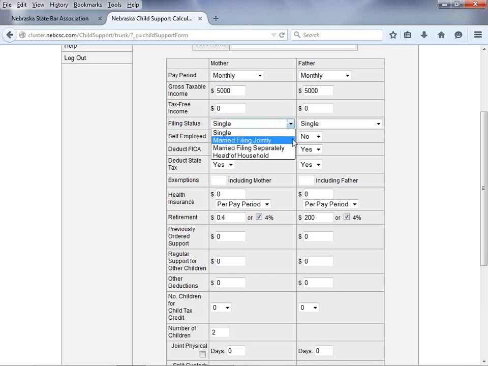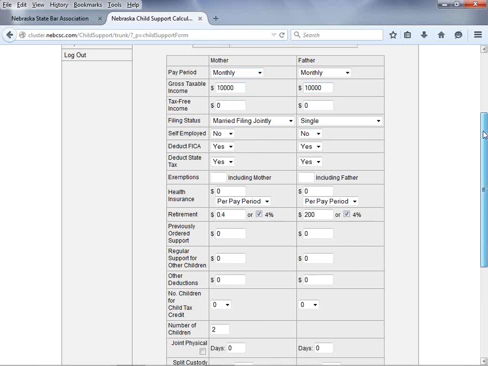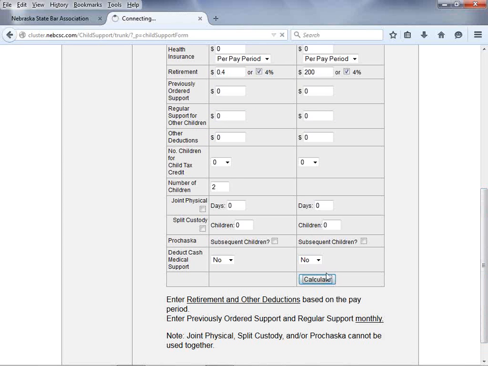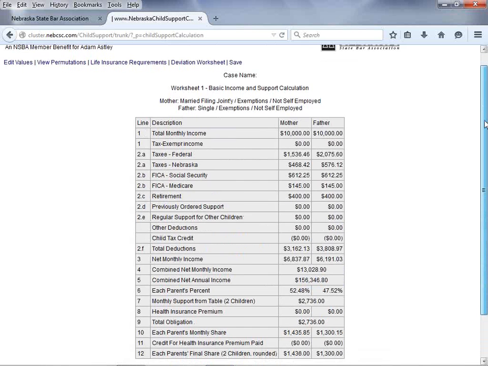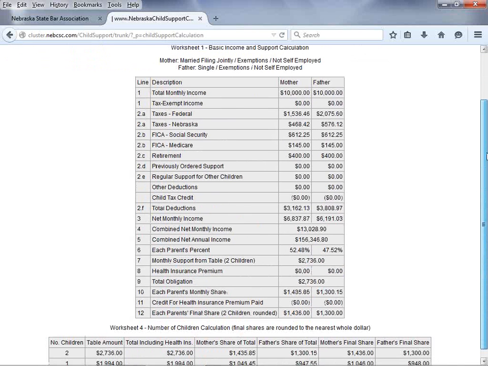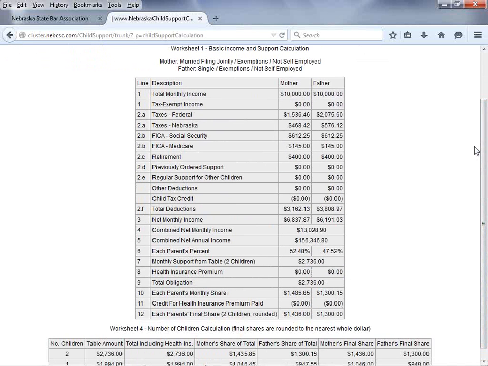I'm here to tell you that you should almost never, ever, ever choose married filing jointly, and I'm going to show you why right here. And in fact, to illustrate that, I pretty much have to double the income. So these are two people here who now have the same gross income per month, $10,000. They're on the upper end of the income spectrum. I've put the mother in at married filing jointly. I've put the father in at single.